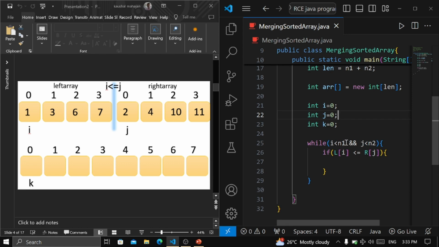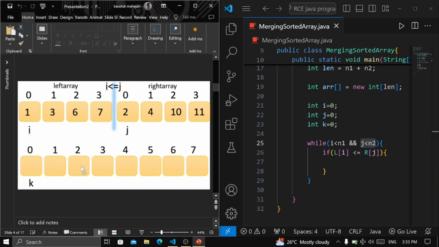Now if we talk about wanting less than n1, that means this size, we have just understood this, we want up to 0, 1, 2, 3. So we have done this. And for j, that means for this one array. You can see over here this array I'm talking about, and for the left array this is going to be the case, and for the right array this is going to be the case, and this is going to be your array, the new array which we have just created.